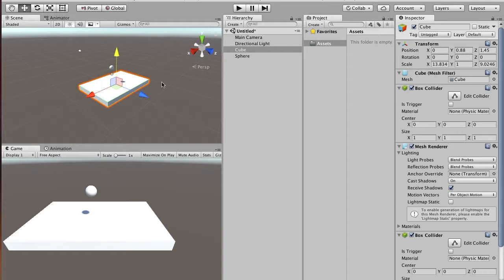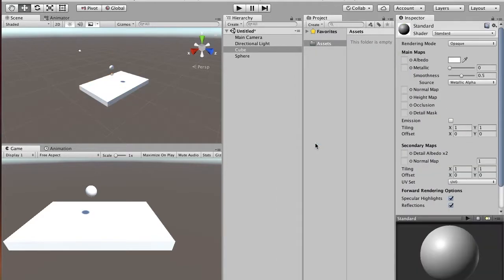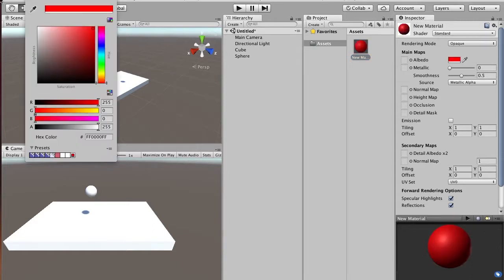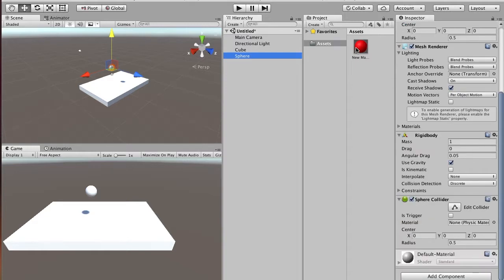Okay, now because the color is the same, we won't see the ball moving. Just quickly make a material, name it anything, and make it a color so that it can be shown on the white. Get on the sphere and put it on there, and it'll be red.